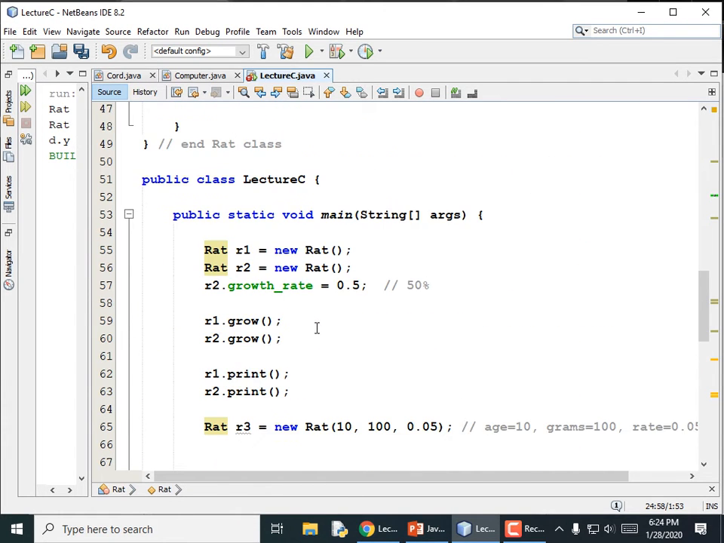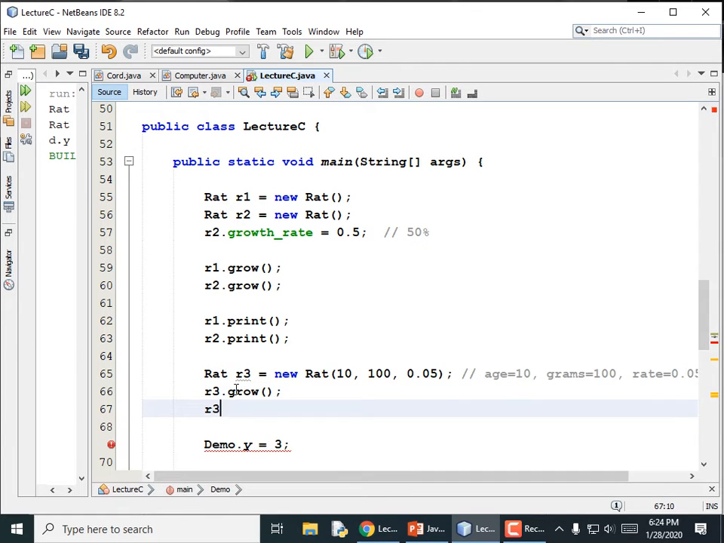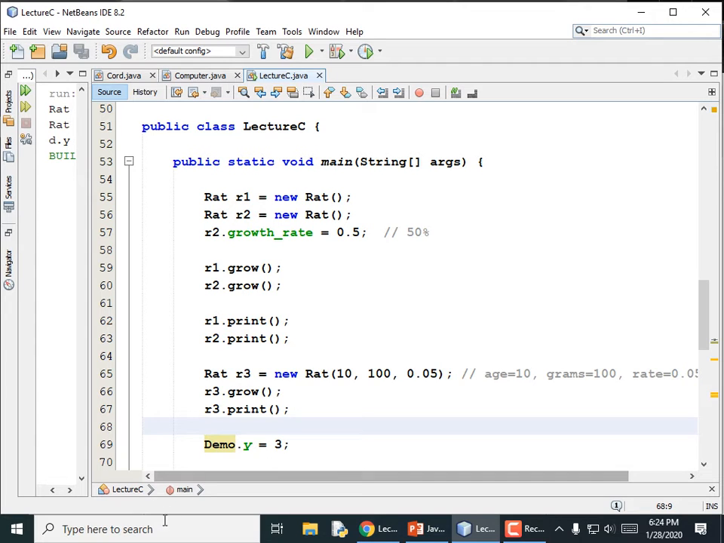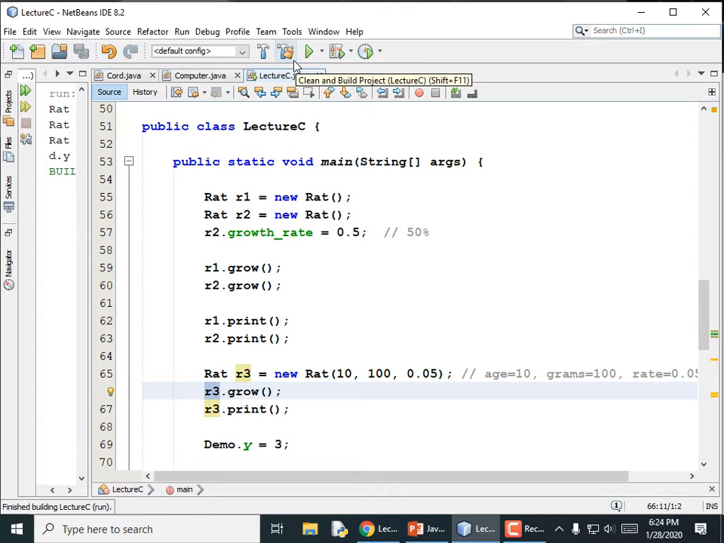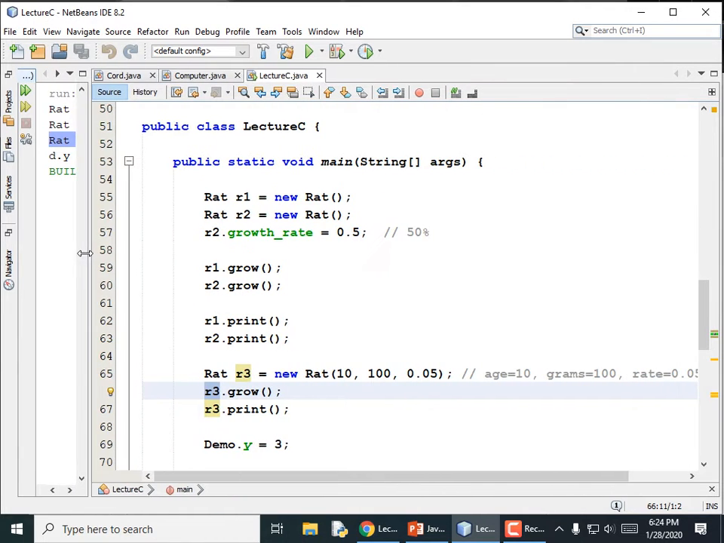Back down here, r3.grow(), r3.print(). So obviously he's going to have different data because the calling object is different. If I come and look, yeah, he was quite older because I started him out at an age of 10. He weighed a lot more. All right.